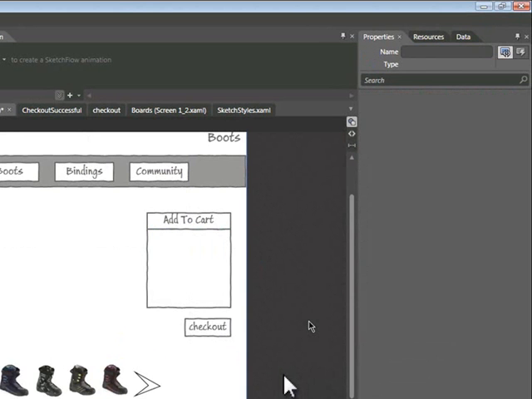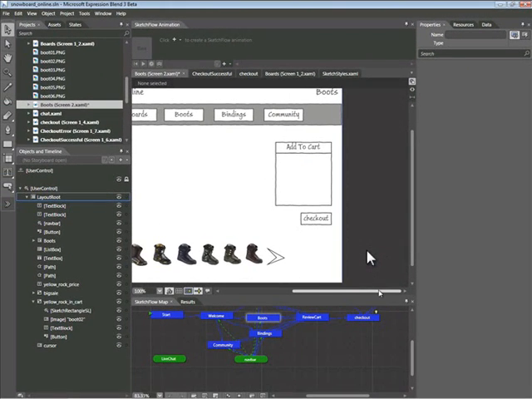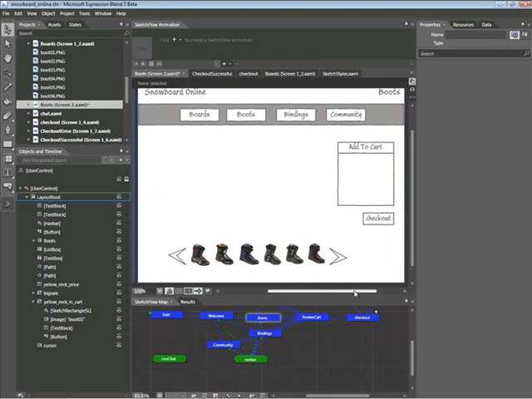Click anywhere off screen to deselect. The reason we're doing this is so that we can set the stage for the animation. We want both of those items to be invisible when the animation begins, and then we'll animate them as needed. So let's go ahead and start.